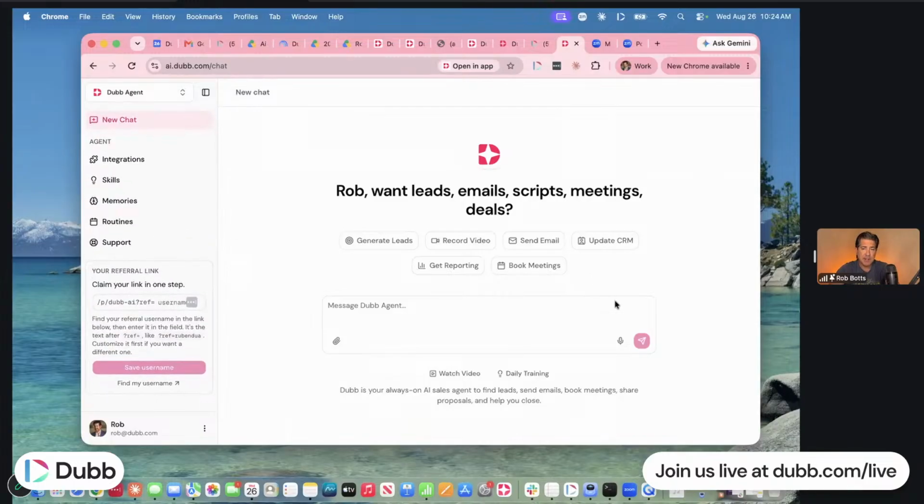Now, to immediately give Dubb Agent all the power that you just saw, we want to give it access. That is the first step with Dubb Agent. You have to give it access to the things that you use. And that is with integrations right over here to the left.